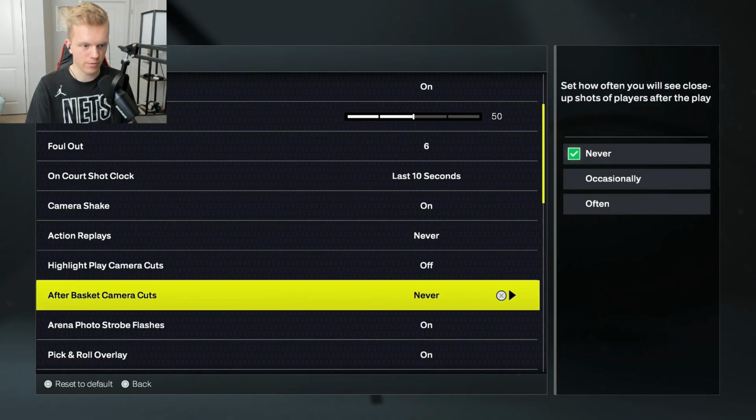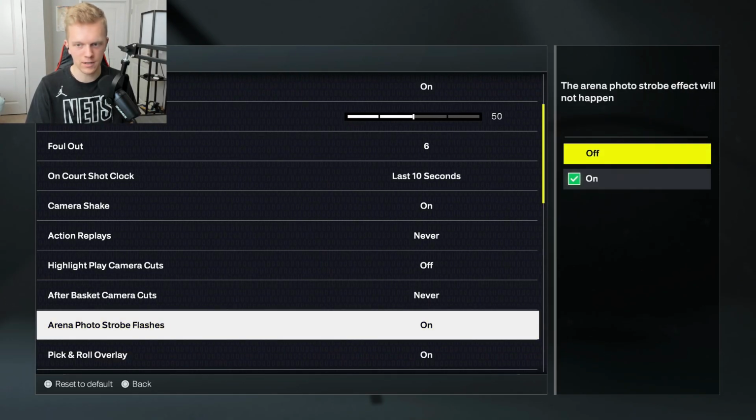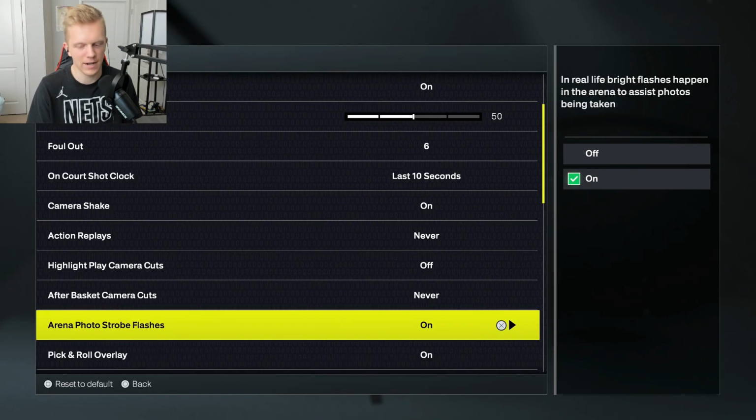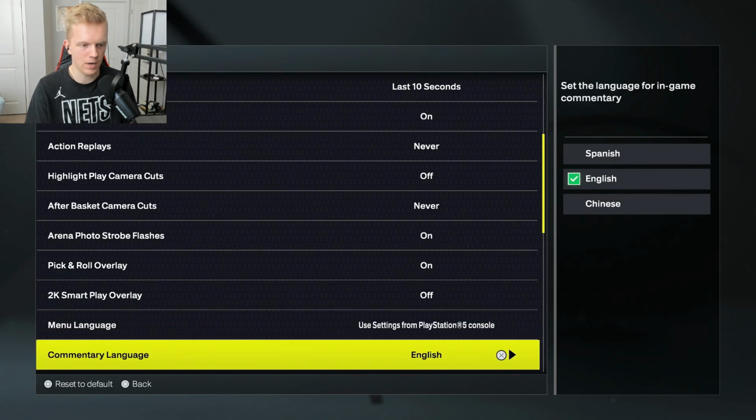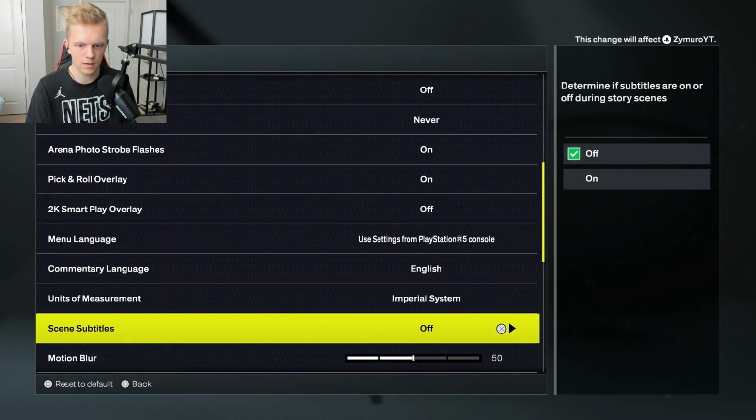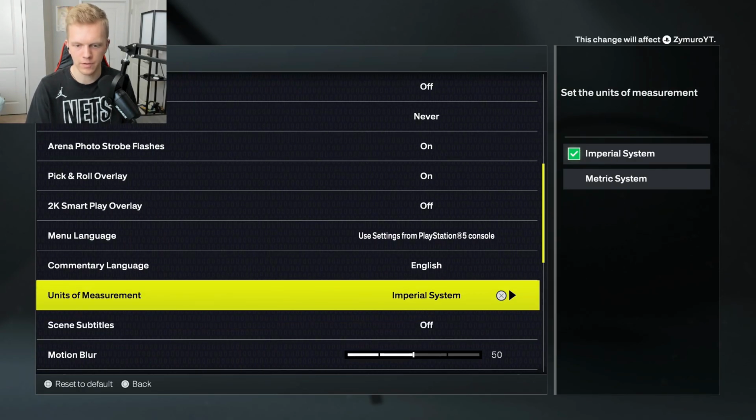After basket camera cuts, we're going to go never as well. Strobe flashes, it's just annoying. It's cool when it's on for cinematics and stuff like that, but you don't really need it. Pick and roll, we're going to keep on, and smart play overlay, we're going to keep off. For commentary language, we also keep that on. Obviously, we're going to use Imperial System because we're living in America.